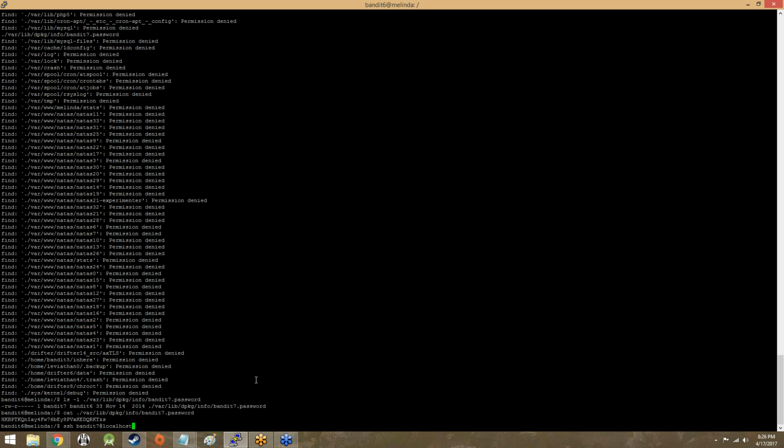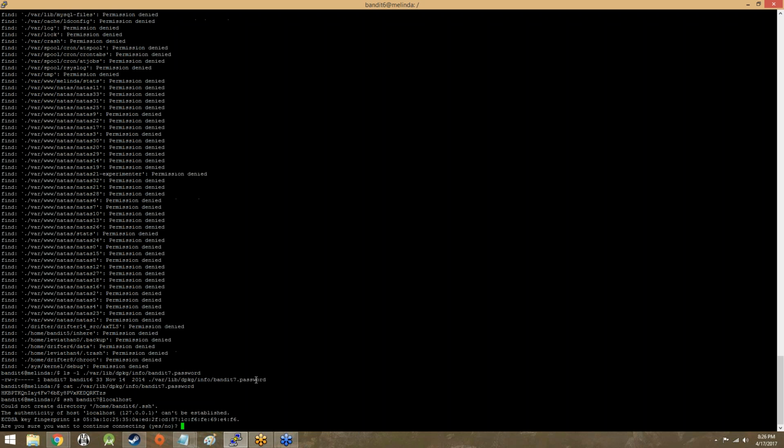So let me go ahead and hit enter. And it's going to ask us, oh, hey, the authenticity of localhost can't be established. ECDSA key fingerprint is blah, blah, blah. That's fine. That is exactly the same message that popped up if you were using PuTTY or Terminal and you were first connecting to Bandit Labs. It's the exact same message.